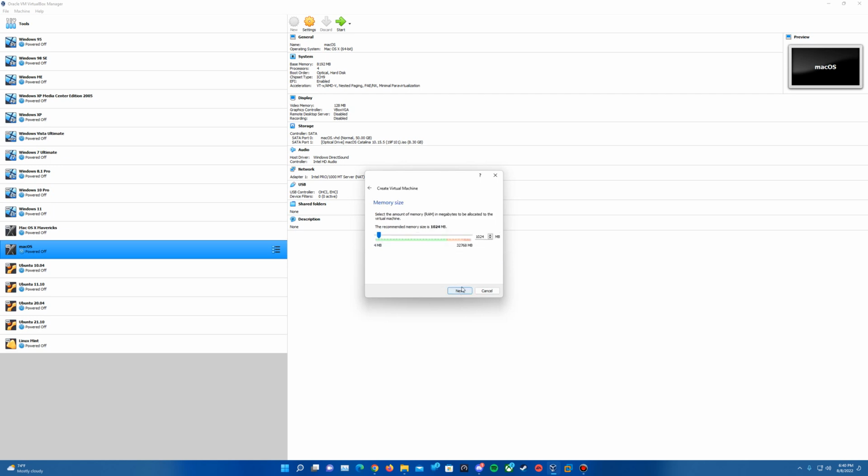Then hit Next. It's going to ask you how much memory or RAM you want to dedicate to it. In this case, I am going to dedicate 4 gigs to it. You can up it or keep it at the recommended gig as you wish, but do not go any lower than the recommended size. Once that's set, hit Next. We'll go ahead and create the virtual hard drive.